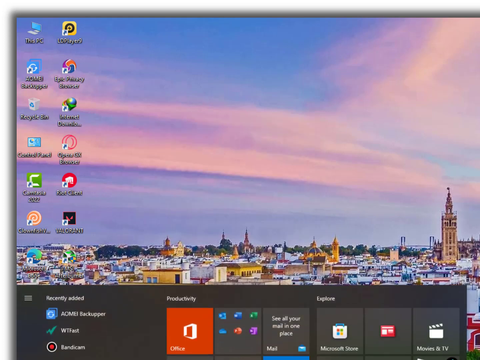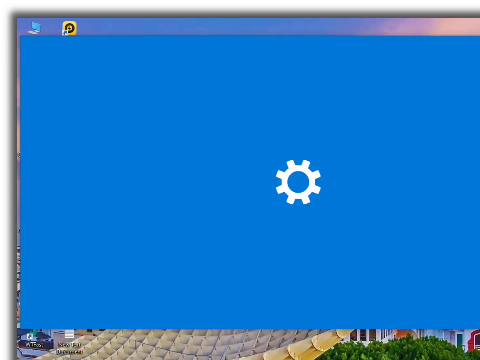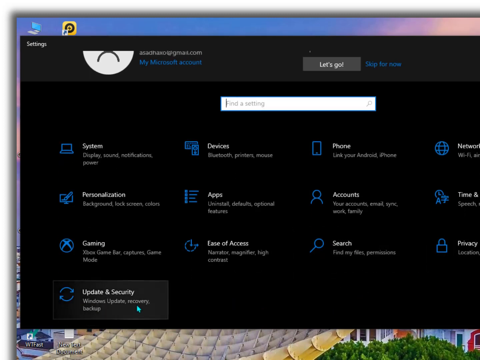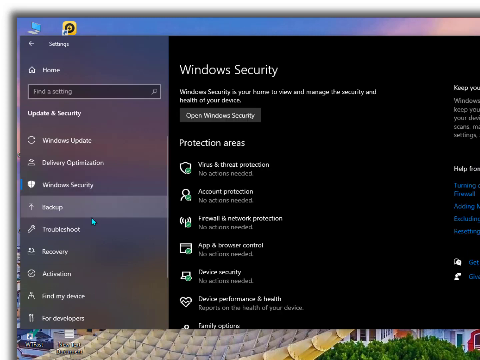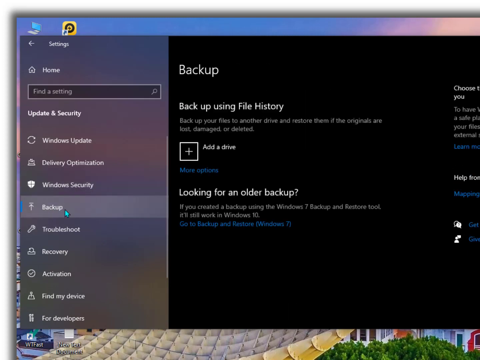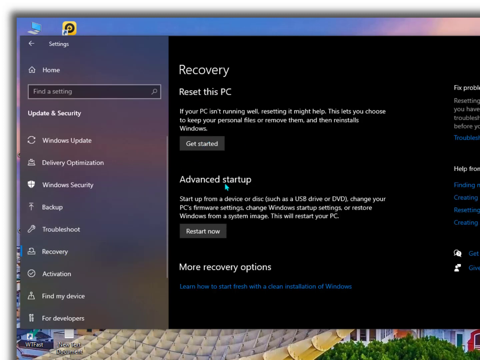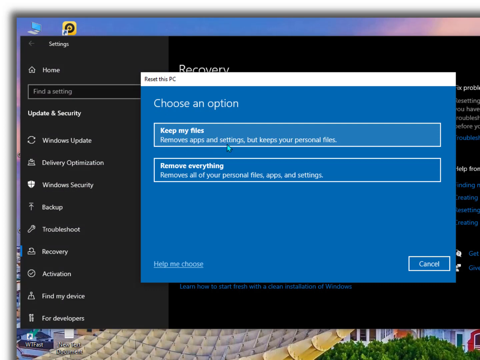And the last step, if it's still not working, the final solution is to go into settings, then go into Update and Security. Once you are here, you need to find recovery. Then you will see Reset this PC and Advanced startup. Go to Reset this PC: keep my files removes apps and settings but keeps your personal files.